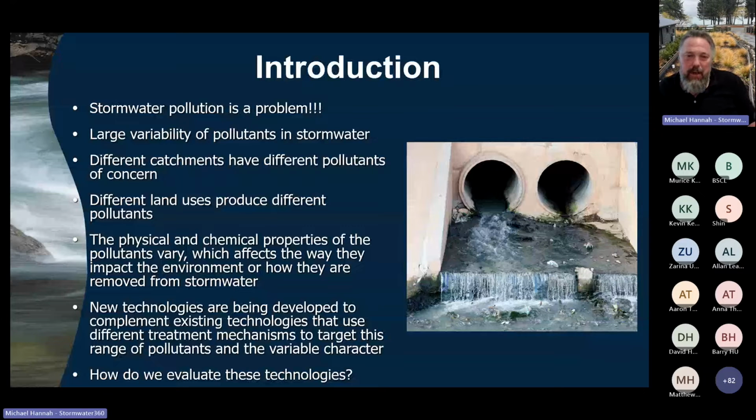And there are new technologies now being developed with lots of different treatment mechanisms to target this wide range of pollutants and their variable character. So the big challenge is how do we evaluate these new technologies? Because really we need them. With our current suite of technologies and the population growth that we're experiencing, we can't really stop the degradation of stormwater as our population grows.